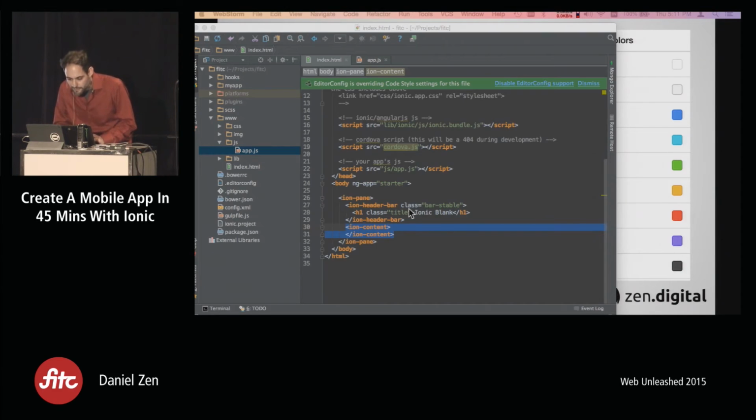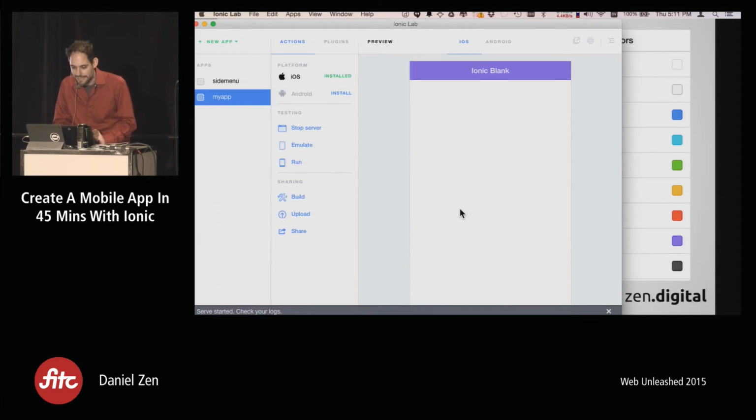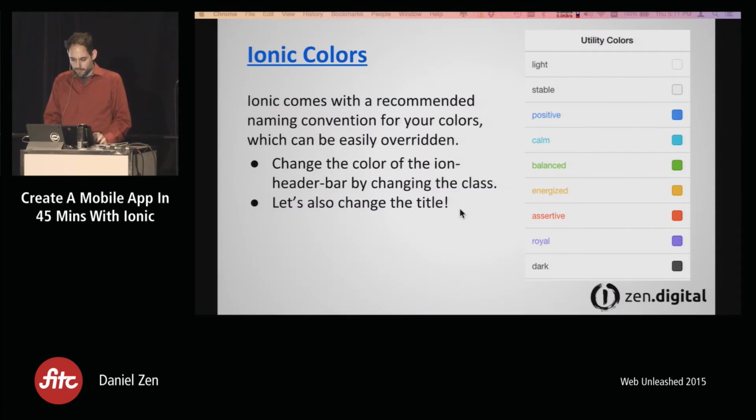So I just come over here, and where it says bar-stable, instead I'm going to say bar-royal. And if I go back to the lab, instantly it changes. That's the advantage of the live reload functionality. And here's the list of colors. And of course, once again, this is hyperlinked. You can go right into the documentation from this lab so you can see more about it.